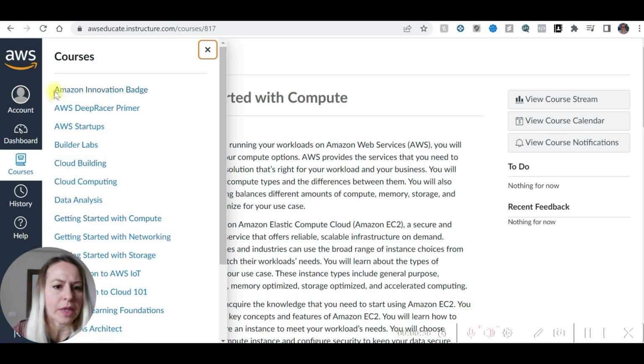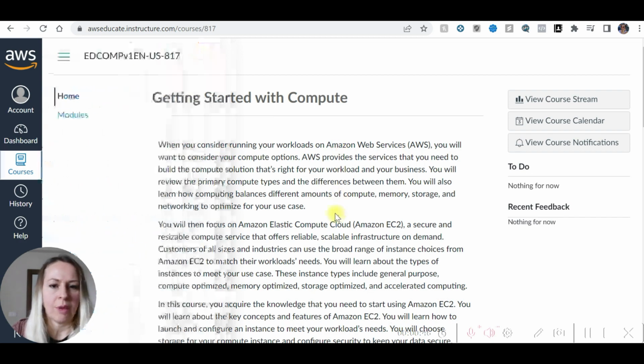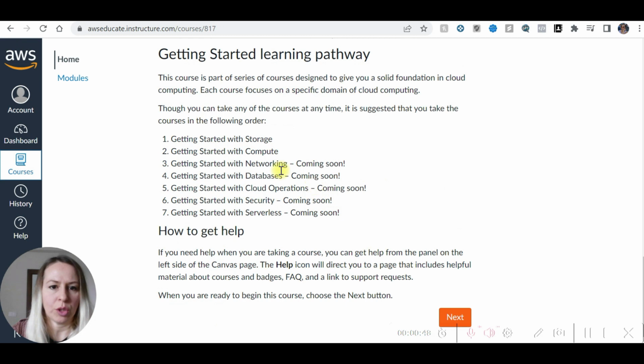I have done the storage badge, Amazon Getting Started with Storage. Now there is a compute and networking badge as well. There are more to come. Let me show you. Compute is here. We are going to do the Getting Started with Compute badge today.